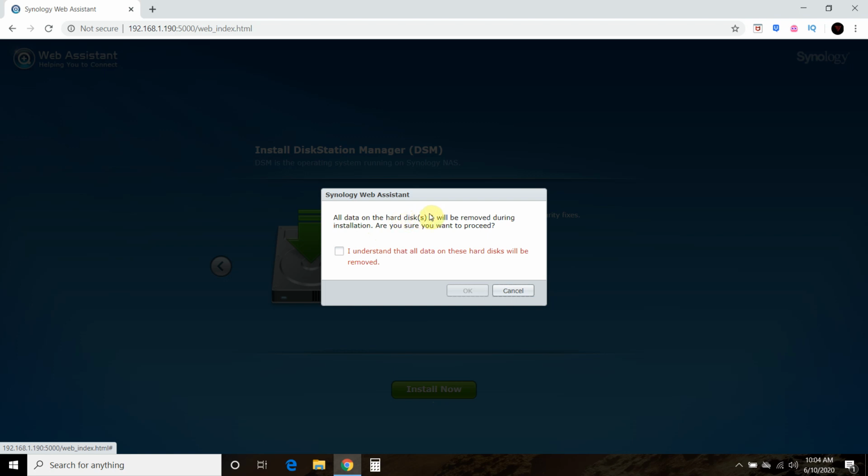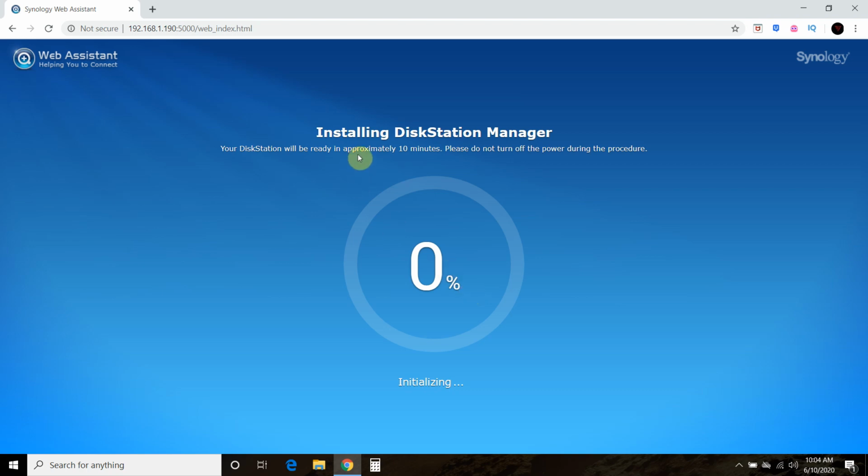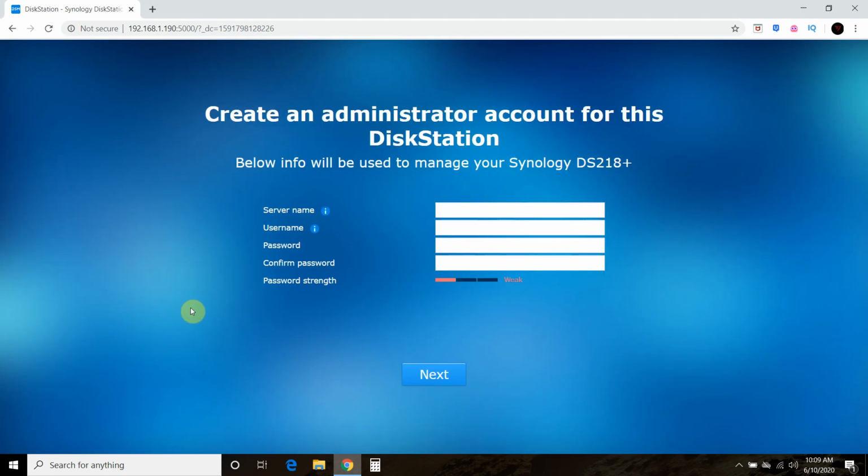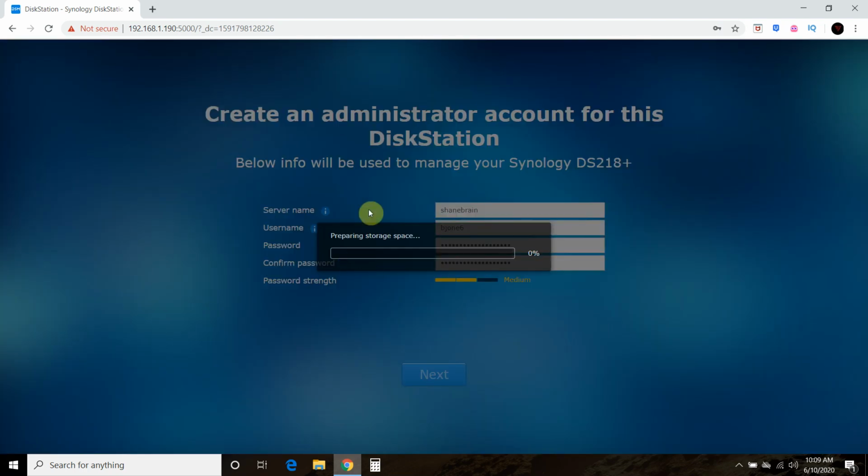Okay, so there's one hard disk hooked up, so all the data is going to be removed. And then we are going to install the Disk Station Manager software. Okay, so next you would need to create an administrator account for this station. So I'm going to call it something. Give it a password. Okay, now it's going to prepare storage space.